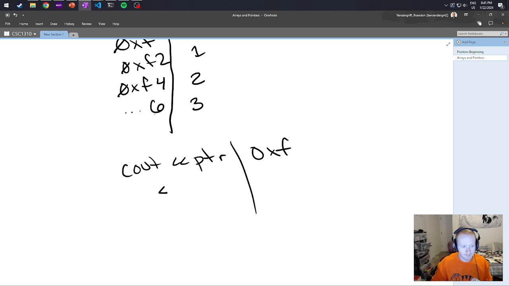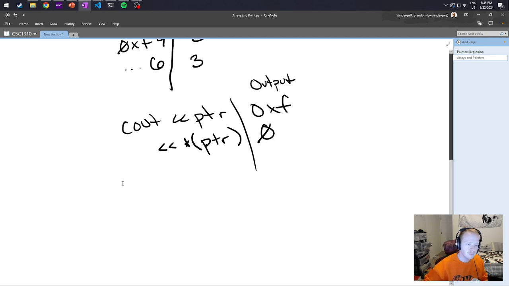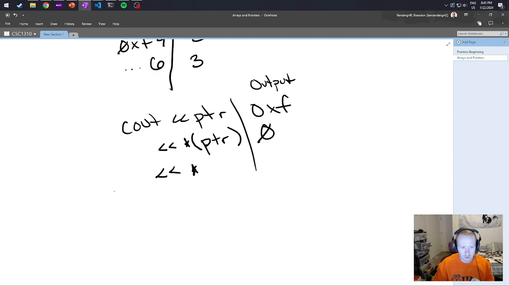What if we want values out of this pointer? What we can do instead is throw on a star, parentheses, pointer, parentheses. What this says is go to pointer and get me whatever value is at this address, which in this case would be 0. I'll label this output. So the other thing that happens with pointers is what if we want not just the head of the array, but we want the next value? What we would do then is output star, pointer plus 1.